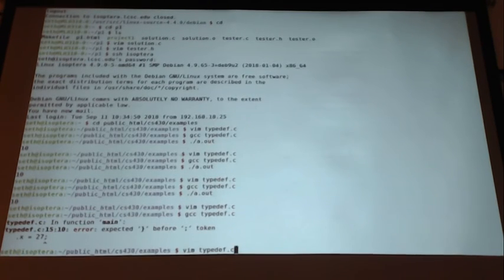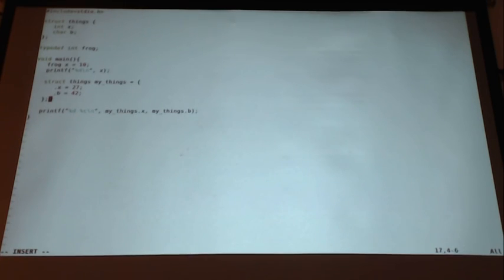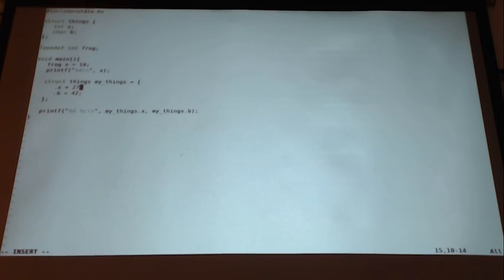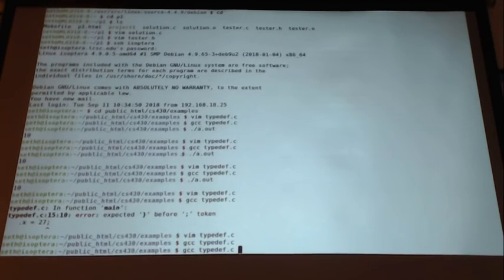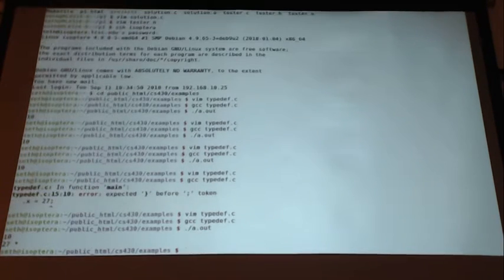Okay, expected... what did I do there? Oh yeah, commas. I'm glad I accidentally botched that one because it emphasized the fact that they're not semicolons. Okay, so we made a struct my things.